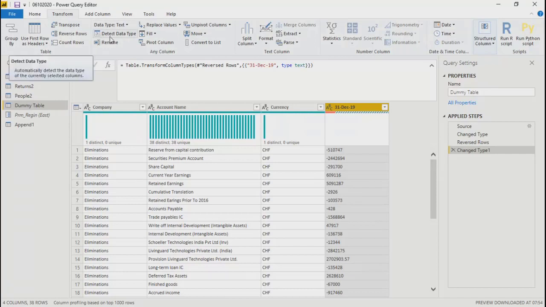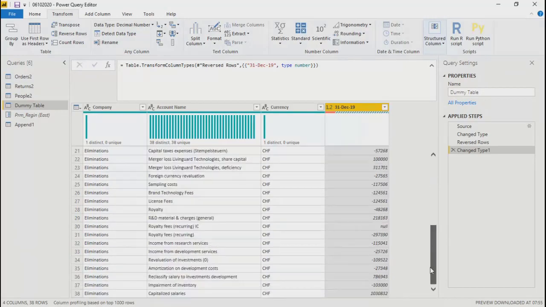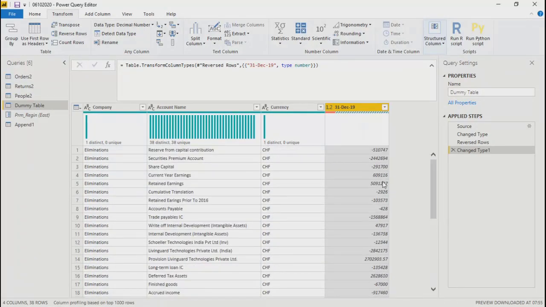Then it says detect data type, right? Let's say you are getting text over here and you are not sure what actual data type this field has. You just click on it, because the field was already selected. I clicked on detect data type. It has by default given decimal number, which means Power BI has automatically detected the data type. Correct. Why is it important to use this option, detect data type? I would not say it is mandatory, but why is it good to use?